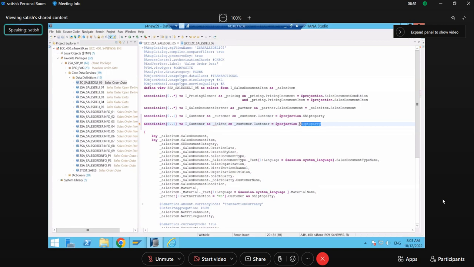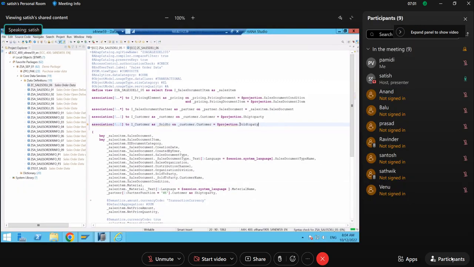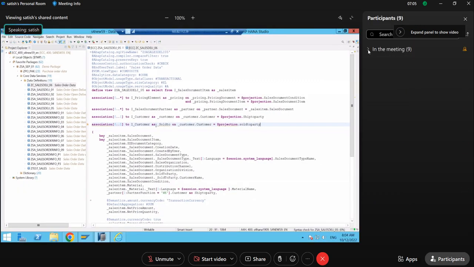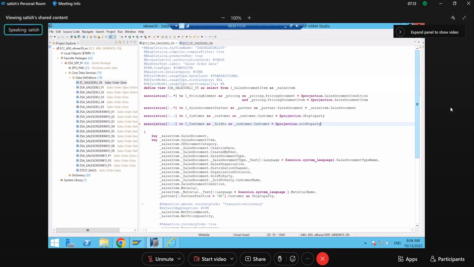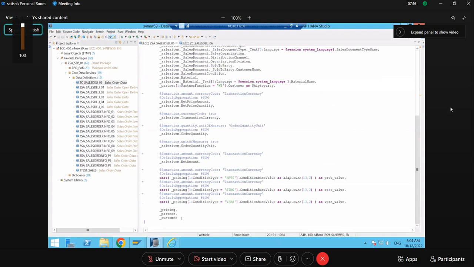So we made a relation to the customer master, which is of type I_Customer, this particular CDS. I made a relation to I_Customer two times, one based on ship to party and one based on sold to party. Yes, you can do it, guys. Now I will project that particular sold to association.